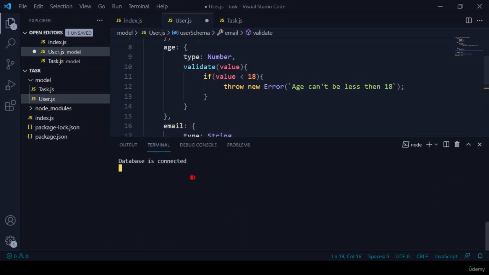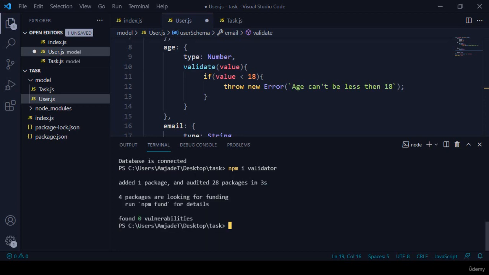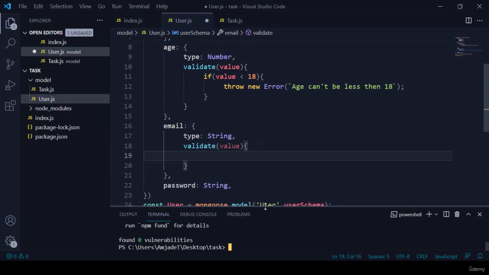So if you want to install this package, I hope you already know what exactly you have to do. That will be npm i validator. Now I simply click enter. Now that will install this validator package in my system. You can see it's now successfully installed, which is totally fine.